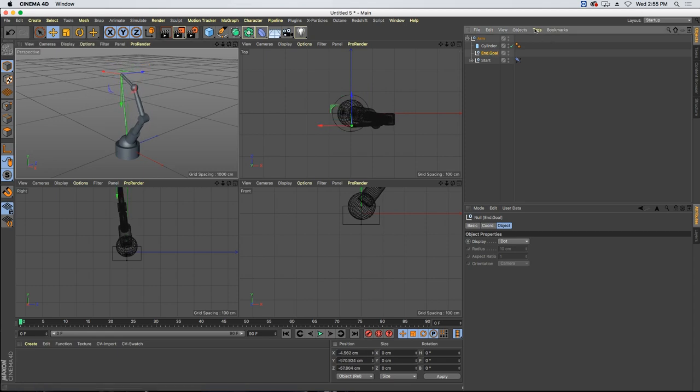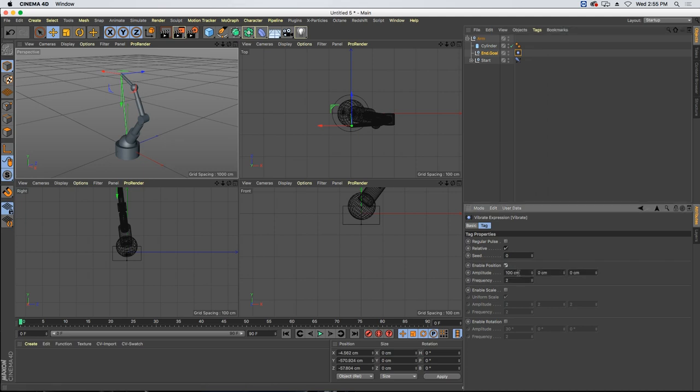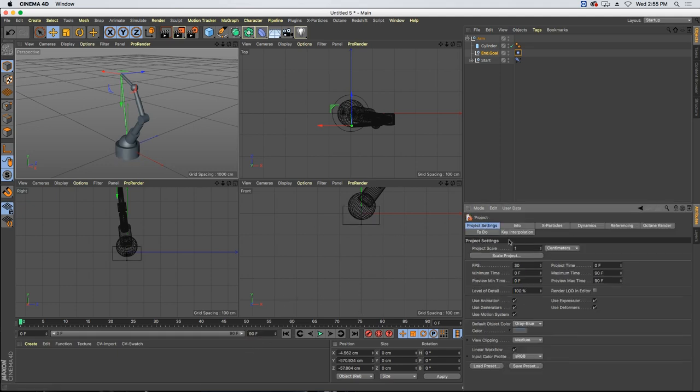Let me just put a vibrate tag on this so we can see some stuff moving. Vibrate, let's just go 50-50-50. Two is probably too fast. Let's just go on one. Let me stretch out. Ooh, 30 frames a second. Everything looks better in 24. Let's do that.